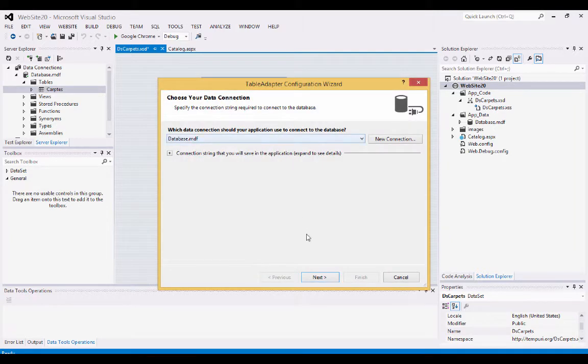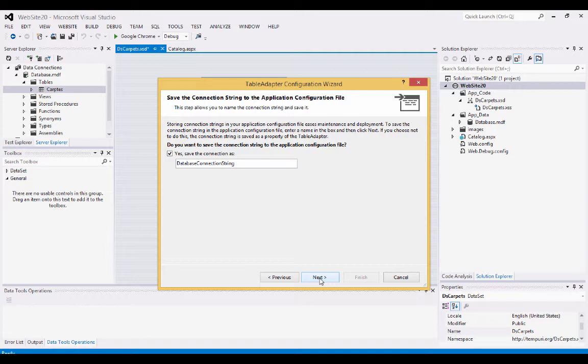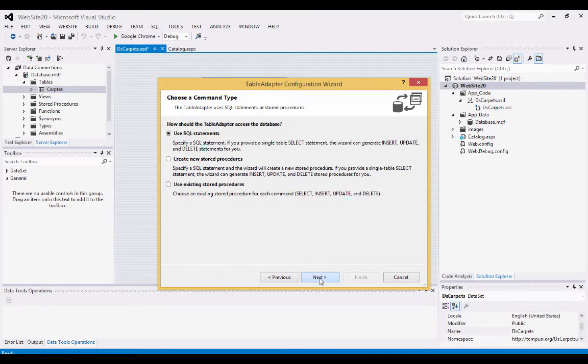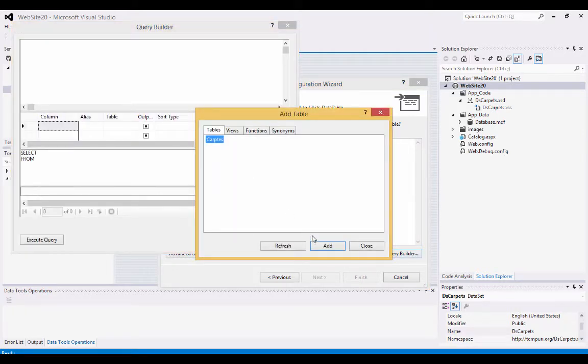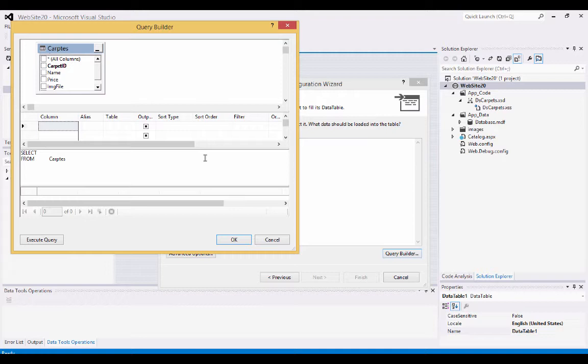We are going to connect to the database. I leave the default string name. We are going to create a SQL statement. We can use the query builder. I want to display all the carpets, so let me select all the values. I don't have any filter because I want all the carpets to be displayed.